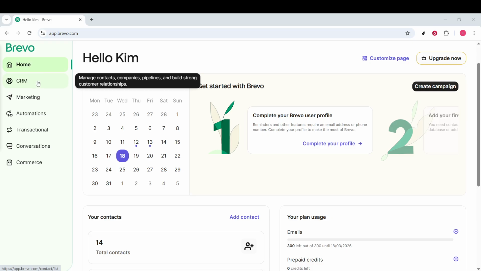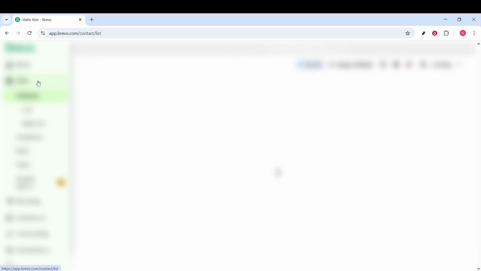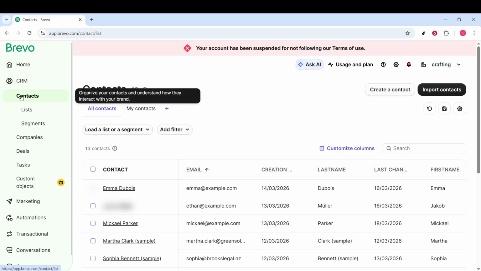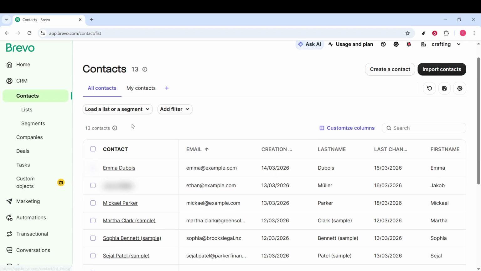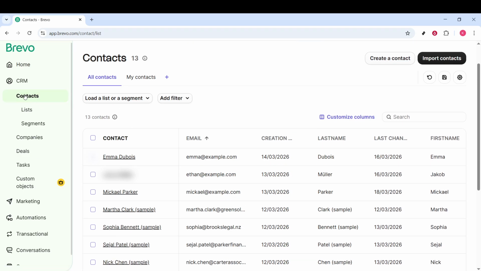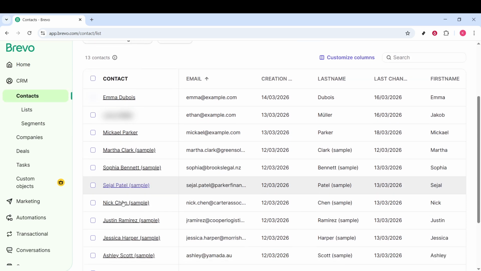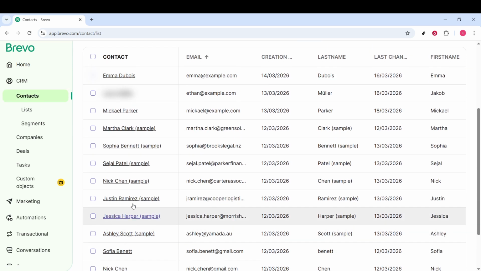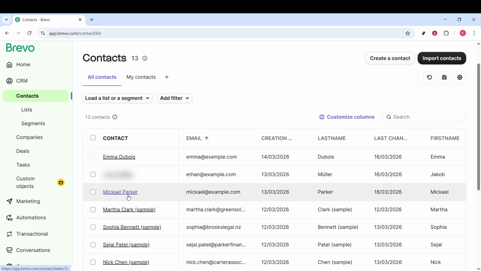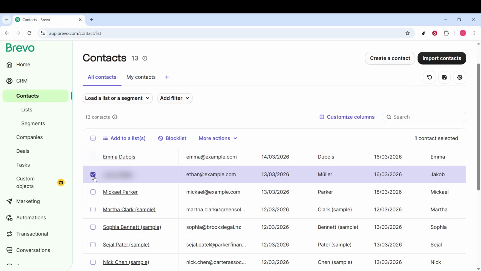First, go to the left sidebar and click CRM. This opens your customer relationship management tools. Once you are in CRM, select Contacts. This will take you to your contact list where you can search, filter, and open individual contact profiles. If you have many contacts, take a moment to locate the right one, since we will be editing details inside that person's record.